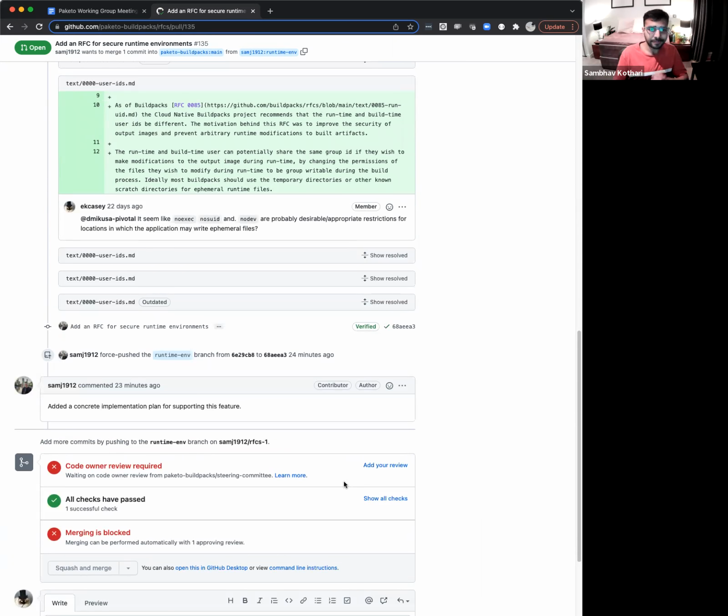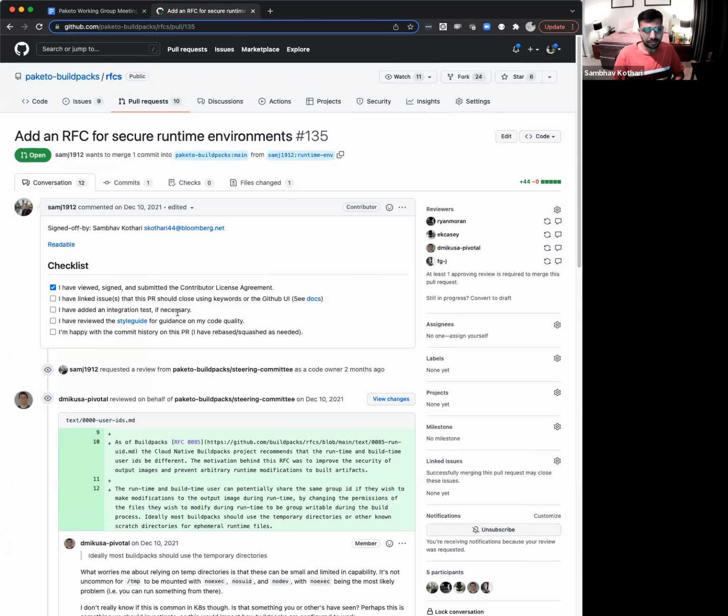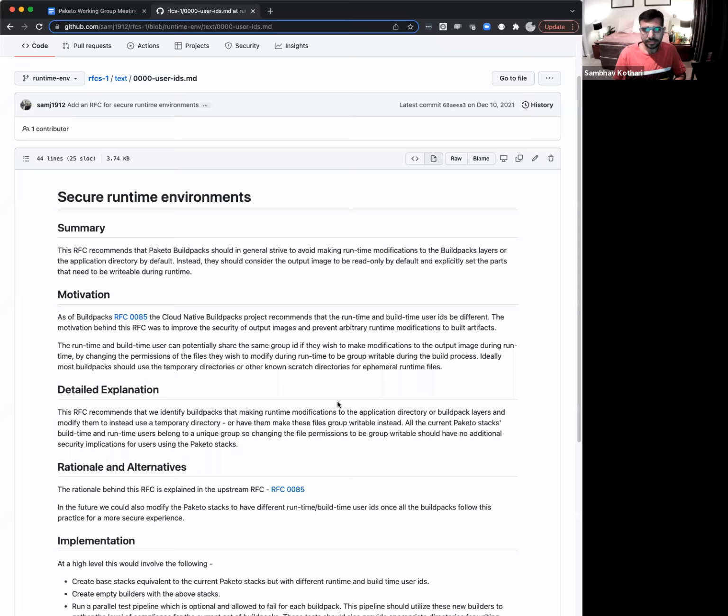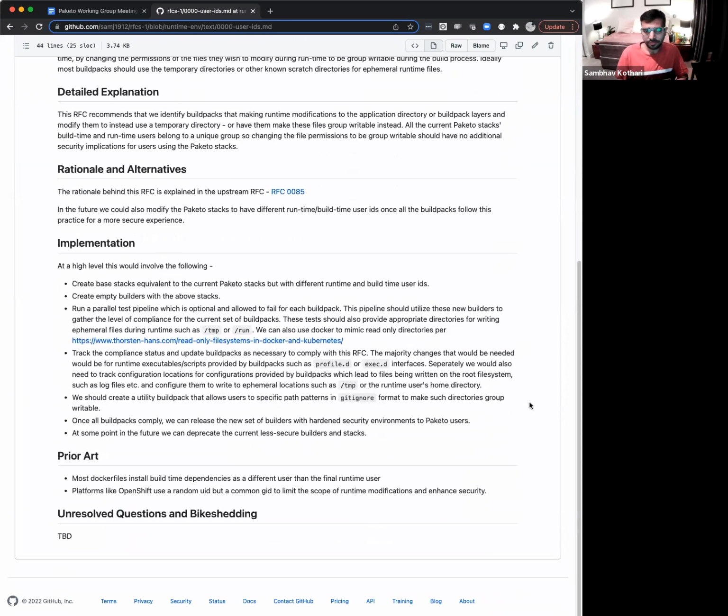But the idea is that we start out by creating an equivalent set of stacks and empty builders that have different user IDs, and slowly introduce a parallel test pipeline for each buildpack that runs that same buildpack, but on these new stack IDs. This would obviously also involve all of the buildpack stack IDs being updated to support this new stack ID, whatever we decide for these different stacks. And then this optional build pipeline can be run, and this will allow us to have two things.